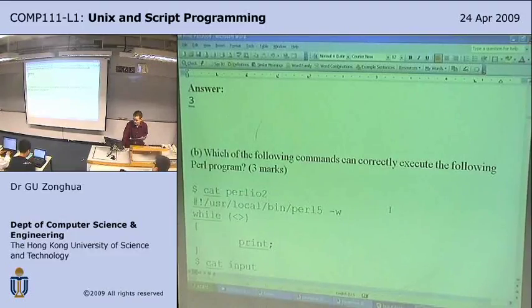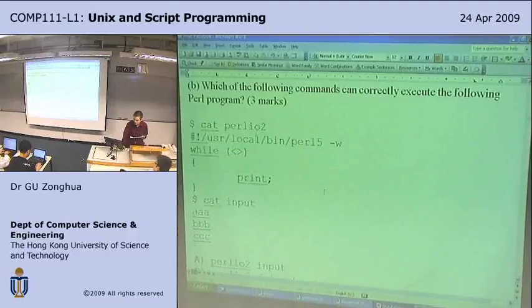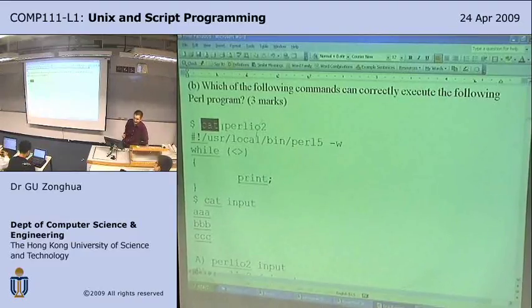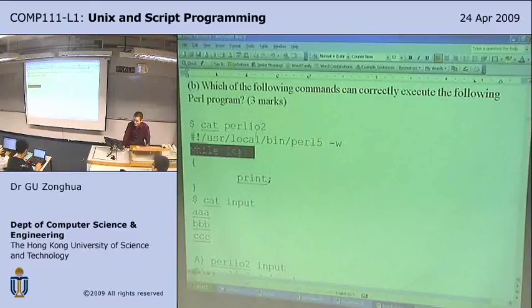Which of the commands can execute the following program? So this is the cat that you write yourself. You have a built-in command in the shell called cat to list the content of a text file. Now you write the command yourself with the Perl script. So it's very simple. Simply while input, print.